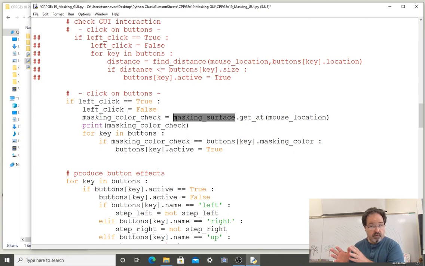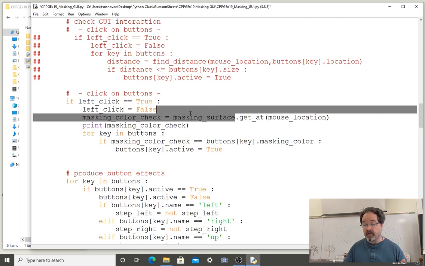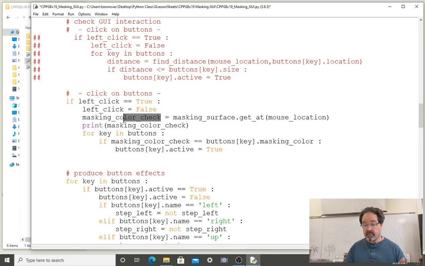We're not checking the screen. We don't want to know what blue button was interacted with. We want to know on the corresponding masking surface what color was at that click. And so we're getting at the mouse location where there was a click on the masking surface, and that becomes the masking color check. Now, for the purposes of observing the color tuple that we actually get, we're going to print it. But this line is unnecessary, and we'll turn it off when we have checked that we understand what we're doing.